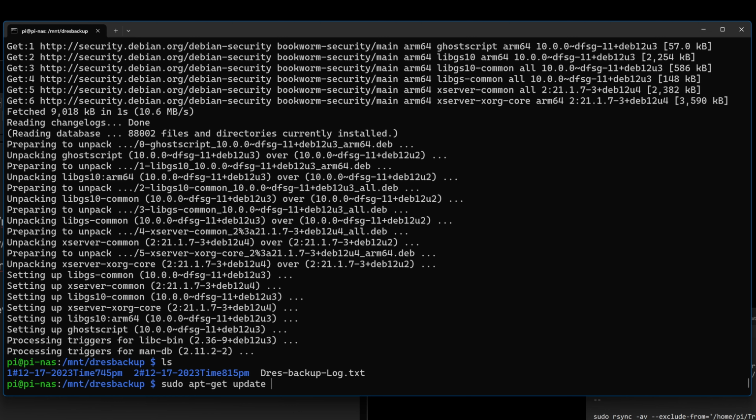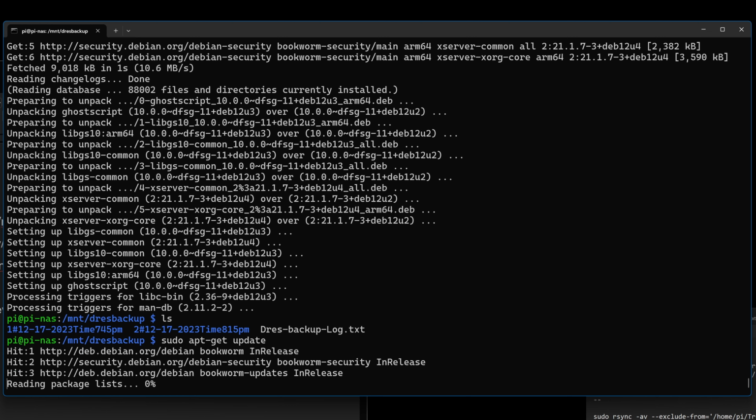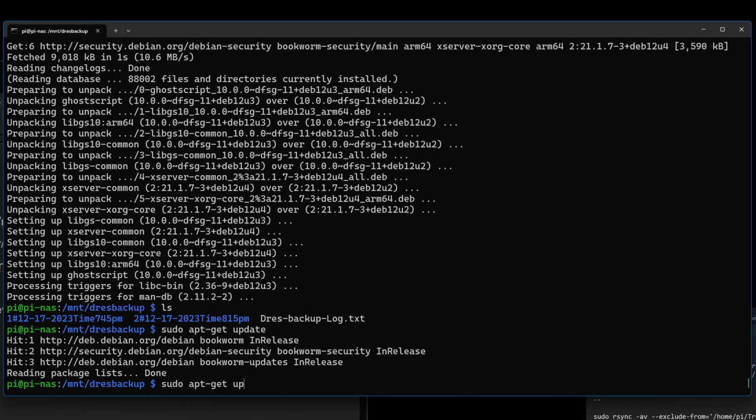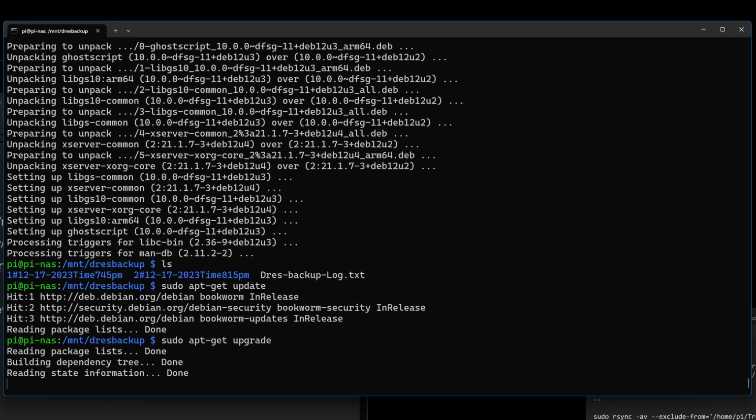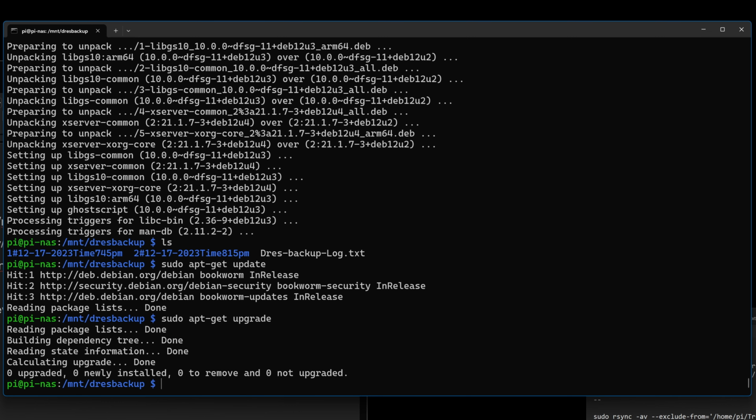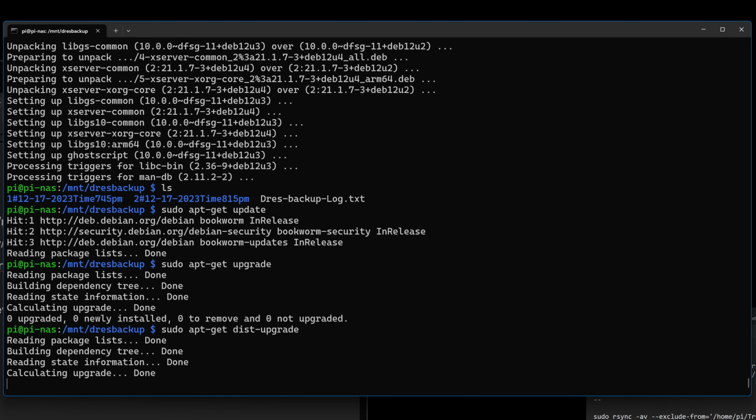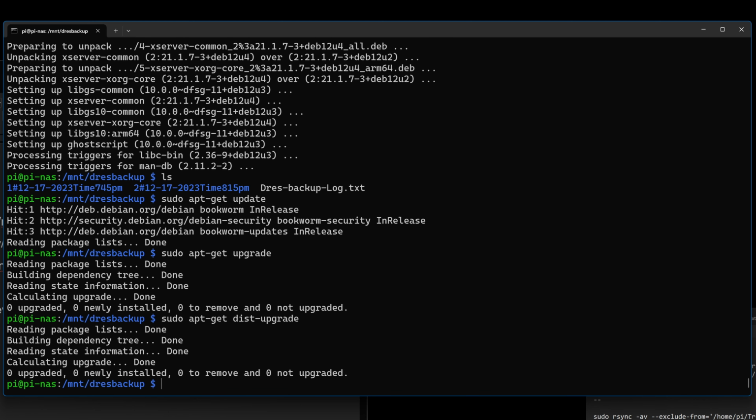Apt-get update. Okay, it's updating the list. And let's do upgrade. I'm pretty sure there won't be anything else. Nope, looks like we're all good to go. And then I imagine there are no distribution upgrades either. There is none, it looks like. Great, excellent. So now that that is completed, let's do just one more incremental backup.